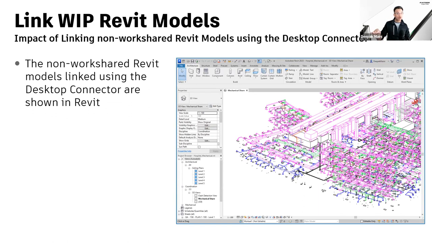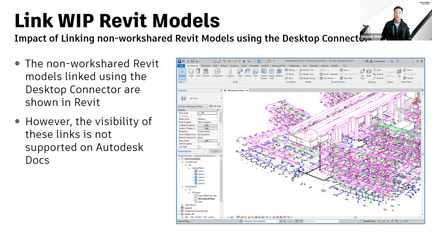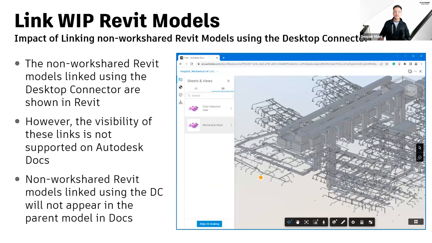All right, talking about the impact of non-workshared linking: non-workshared Revit models linked through Desktop Connector are shown in Revit. However, their visibility is not supported on Docs. So please, please be mindful of this, which means that if I open the same model on Docs, I will not see a model linked through Desktop Connector. This is a question I get asked a lot from my customers: we have linked the model, but when we open that linked view in Docs, we can't see the linked models. That's because you linked using Desktop Connector, not using your proper linking methods.